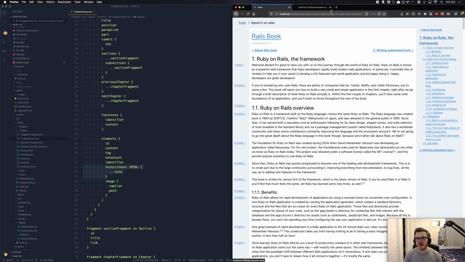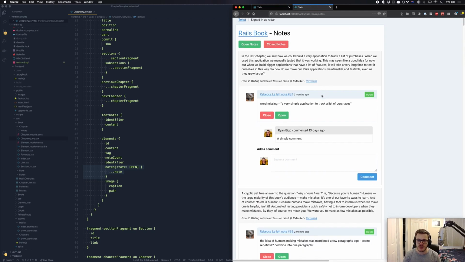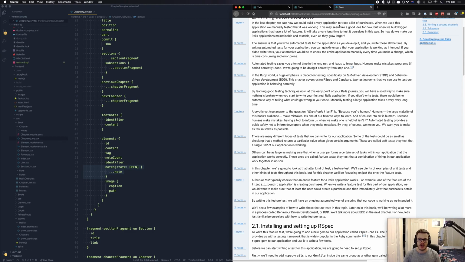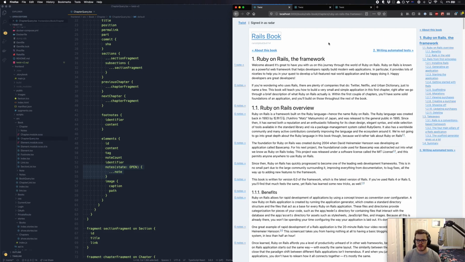And then we can go over into the book itself and go to notes for this book, and we can see a list of all the notes that users left, along with the element they left the note on, what chapter it was from, what commit, and if we needed to, we could jump to that to see the context of where they left that note. So we've got a bunch of information here around notes.